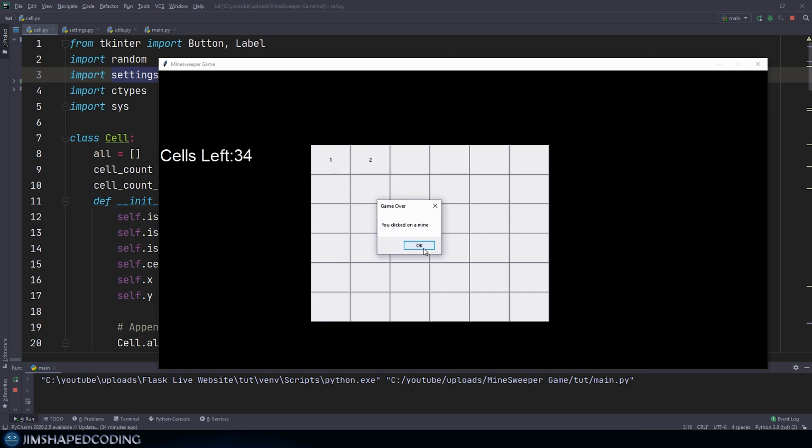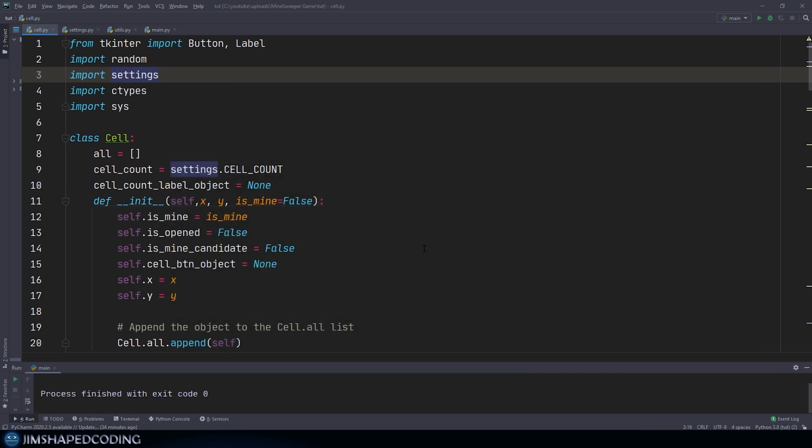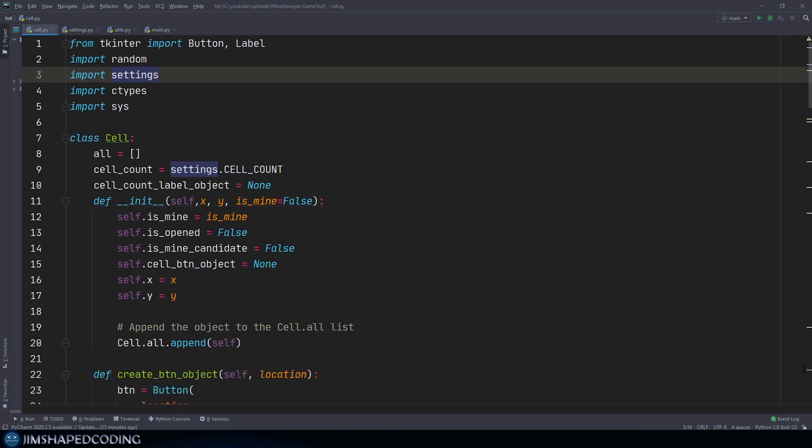The second that I press OK, it should be terminated. And that's exactly what is happening. So that's a perfect thing, and now we have a complete game that we can try to play. We can try to win it, and we might also lose it sometimes, and we just need to play again until we win the Minesweeper game.